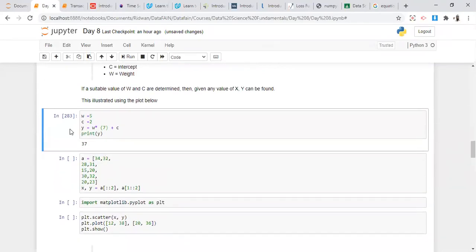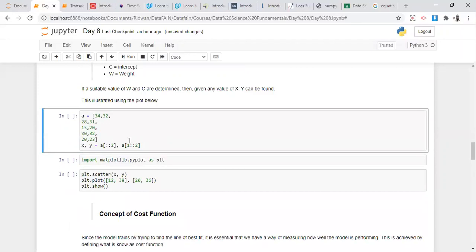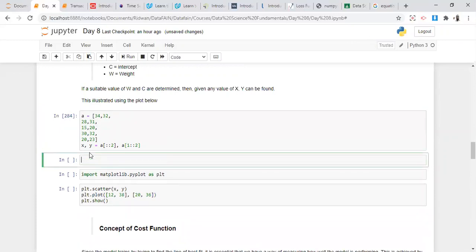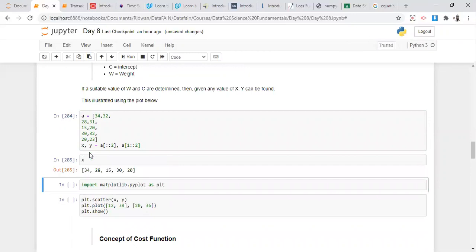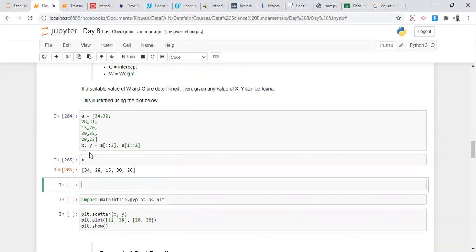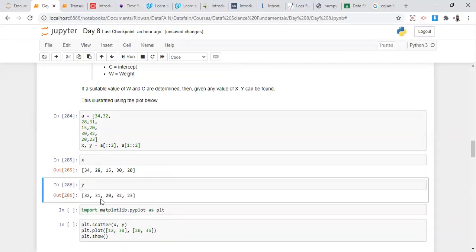So now we have an illustration here. I'm going to delete this. I have an illustration here that I created. I have this data point here. So let me print out the values of X and Y. So we have X and Y.